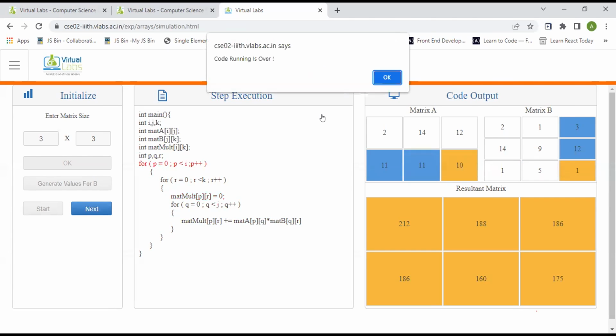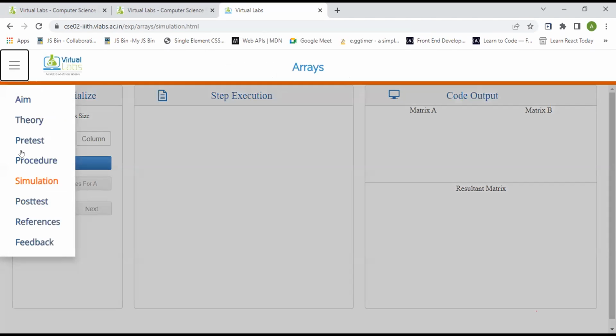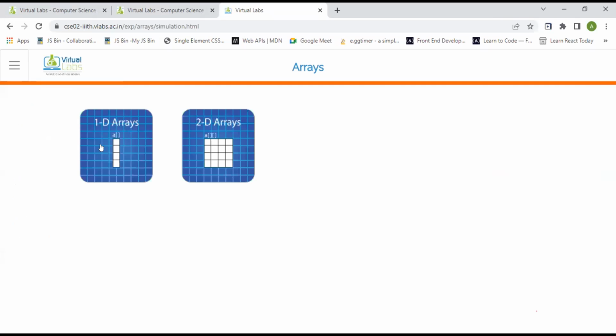So the execution has finished. We can see the pop-up message that says code running is over. I'll click on the OK button, so the entire page will reset. This is the procedure followed in 2D arrays. A similar procedure is followed in 1D array also. Please explore the 1D array section of the arrays experiment.